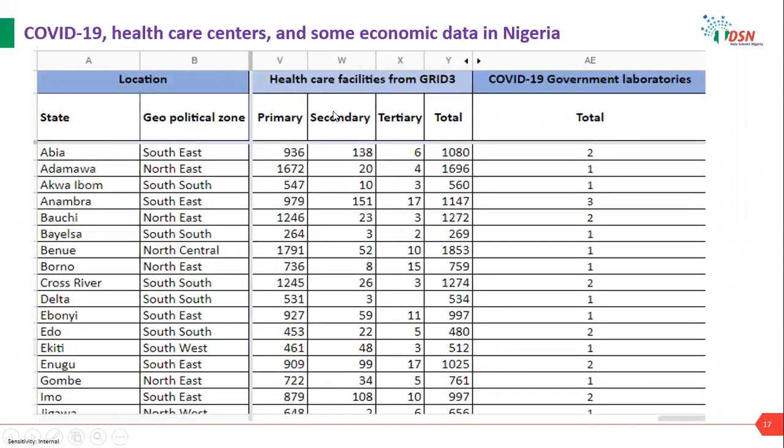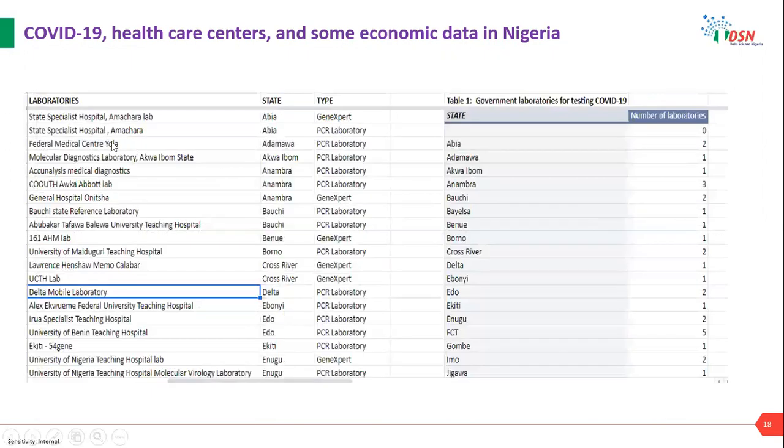And here we have healthcare facilities. This data set has 3 levels. As you can see here, we have primary, secondary, and tertiary healthcare facilities. And this is COVID-19 government laboratories. We see the number of government laboratories in the other slide. As you can see here, these are the names of government laboratories for testing COVID-19. And this is the number that is available for each state in Nigeria.